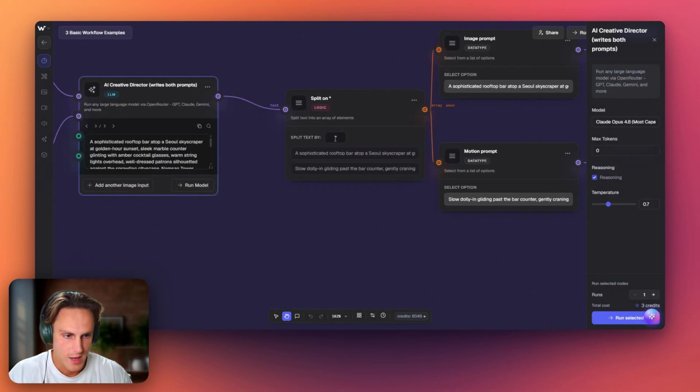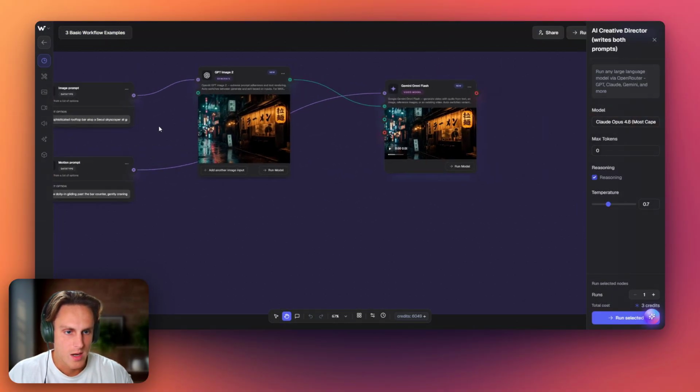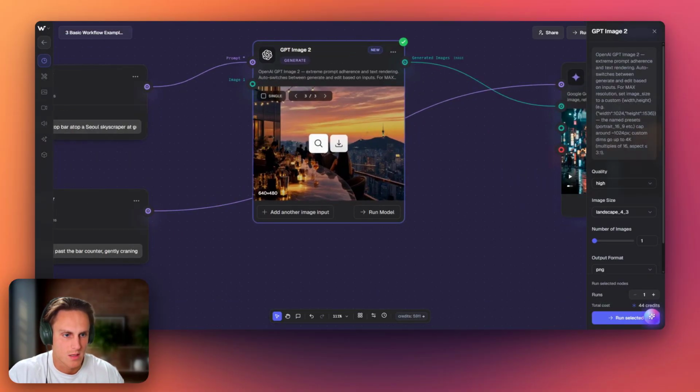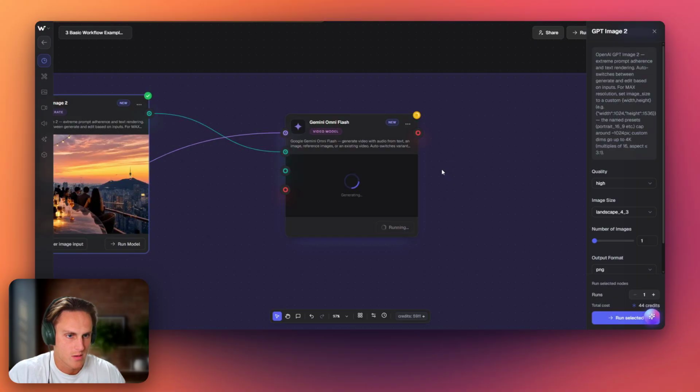And now you can see, so you have a sophisticated rooftop bar, and then slow dolly in, and it's splitting it into the two prompts here. And now we can just hit generate on this. Alright, there we go. So it's been about 2 minutes and the GPT image 2 is finished. That's the output. And then we can just come over here and click run on the Gemini node.